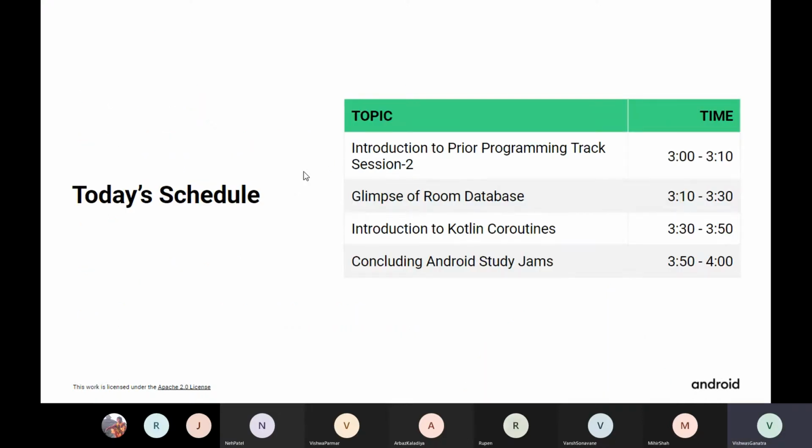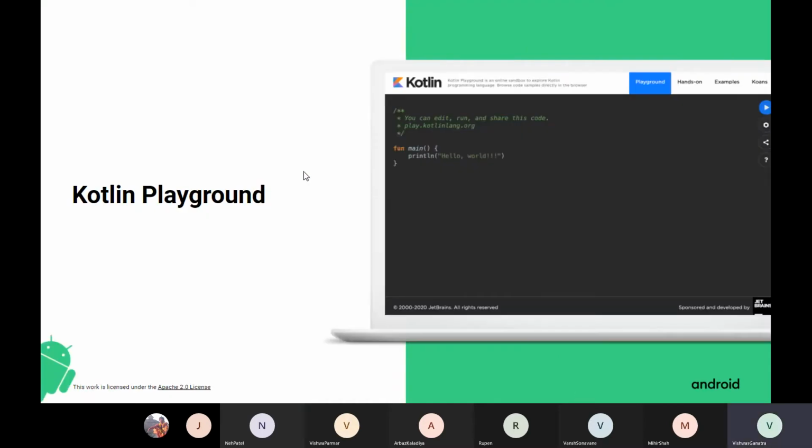In today's session, we are going to see a glimpse of Room database, and I'll also walk you through some advanced topics like Kotlin coroutines and asynchronous programming. In this session, we won't be using Android Studio much. We'll be practicing some programs on a website named Kotlin Playground, which is basically an online compiler that runs your Kotlin code in the browser itself.